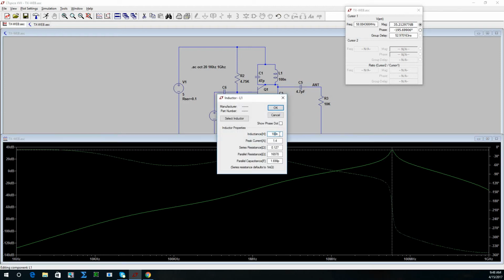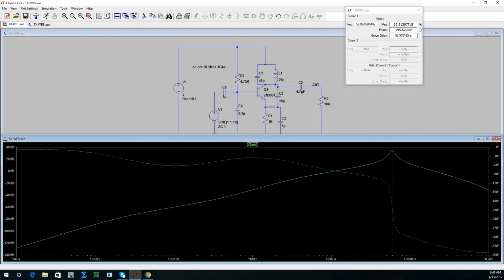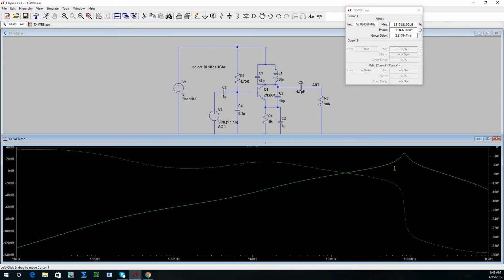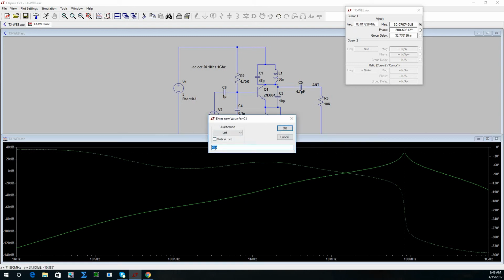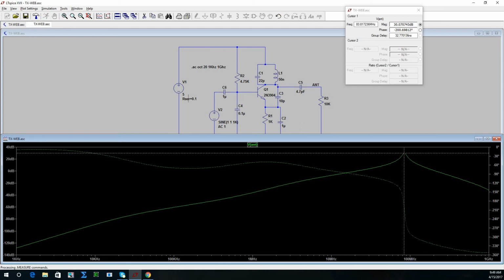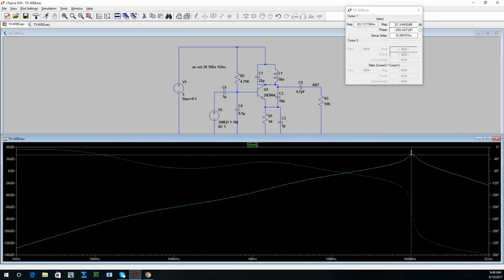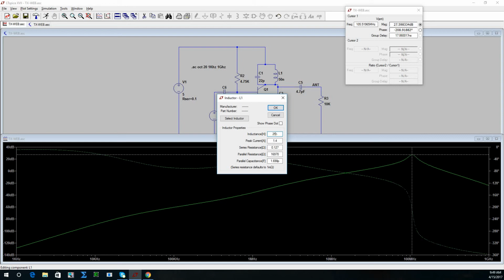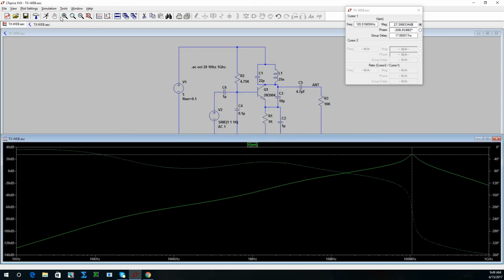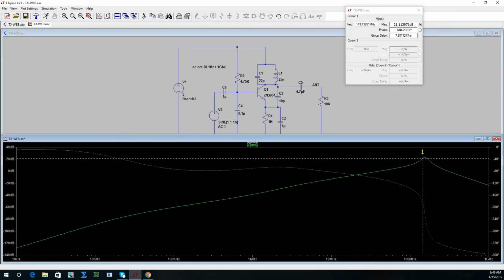For example, I will put a coil of 50 nanohenry and again press run, and I can see that now my frequency is 83 megahertz. I will change the capacitor to 22 picofarad and run it again. And now I can see that I am already near the FM frequency. Again, we'll change the coil, let's say, to 25 nanohenry and run it again, and now I'm in the FM band.